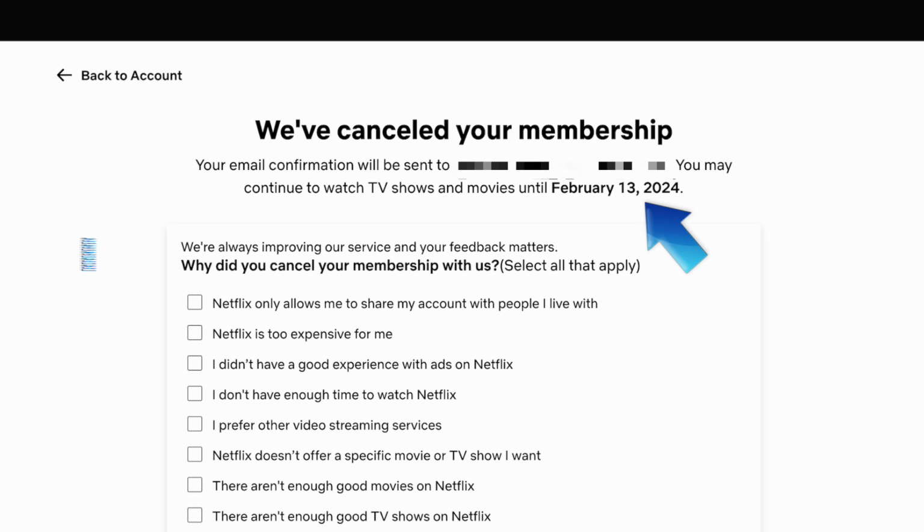Once you cancel your subscription, you'll still be able to access Netflix until the next date you would have been billed. That's all it takes to cancel your Netflix subscription.